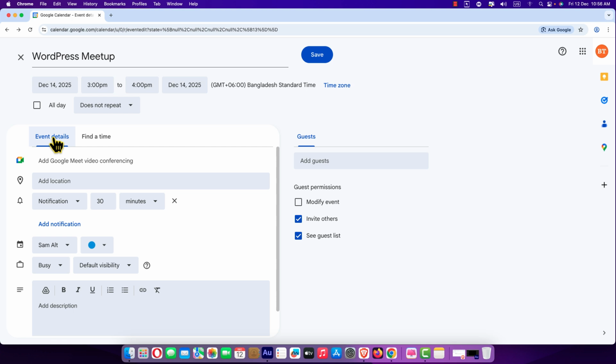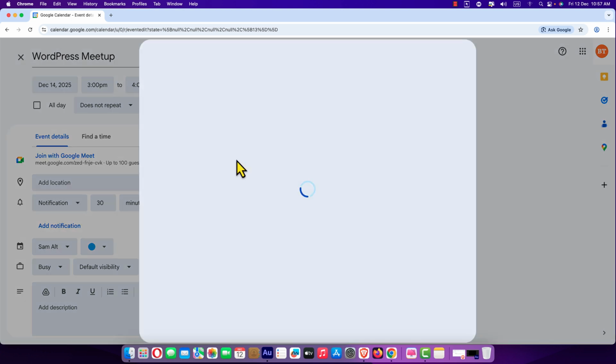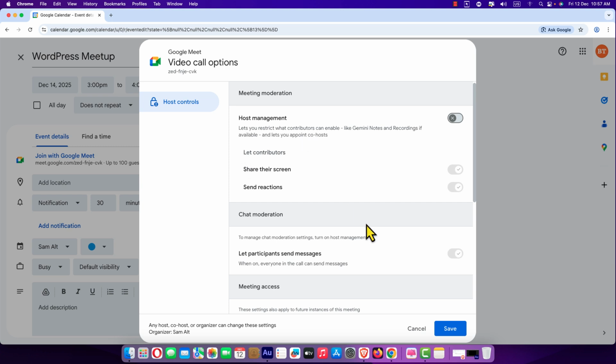And here you can see event details. If you want to arrange a video conference, then you can use Google Meet. Just click over here and it will create a meeting for you. This is the meeting link. Okay, and here goes settings. Just click on it and you will see lots of options.